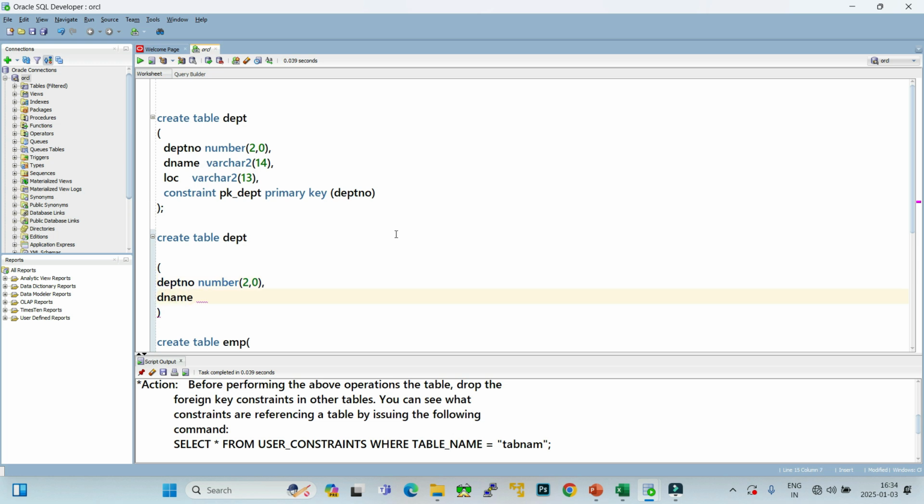The second column will be department name and the data type for that particular department name column will be varchar2. Varchar is a data type, known as variable character. You can insert numbers and you can insert characters as well. That is why it is known as variable character. Mention that 2, that is your complete name is varchar2, right? And you have to specify the size, how many characters can be inserted in this particular column.